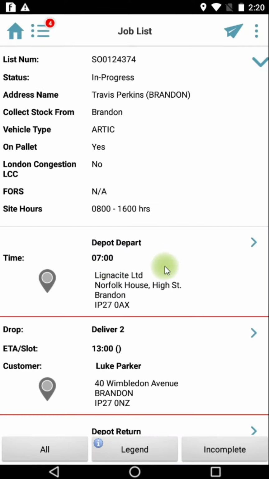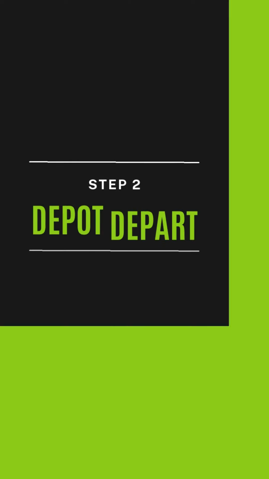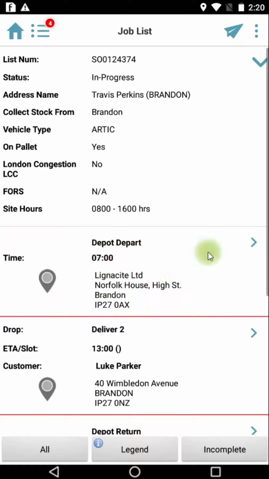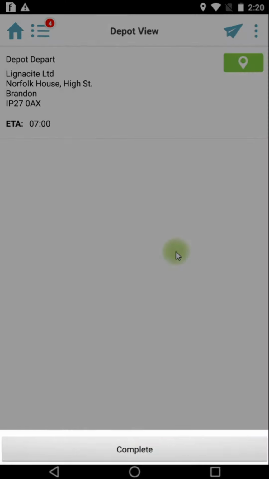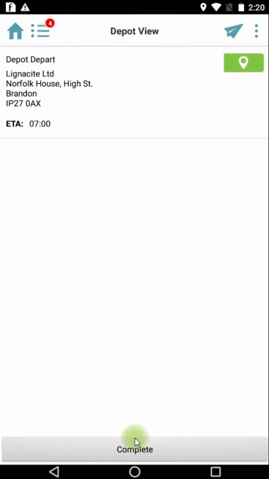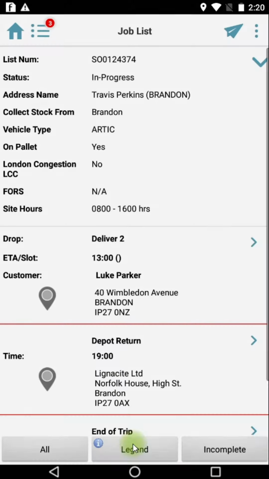When a job has been completed, it will disappear from the jobs list. Anything that has been completed you can then find in the in progress job function. Step 2 is the depot depart. When you're ready to leave, you can tap on depot depart and press complete. This will then communicate to the fleXipod center console that you've left to begin your delivery drop.